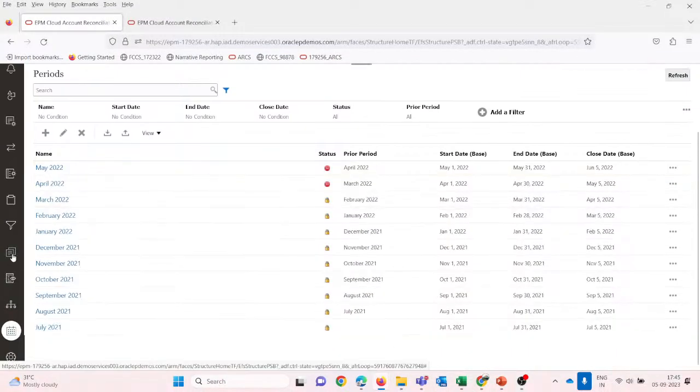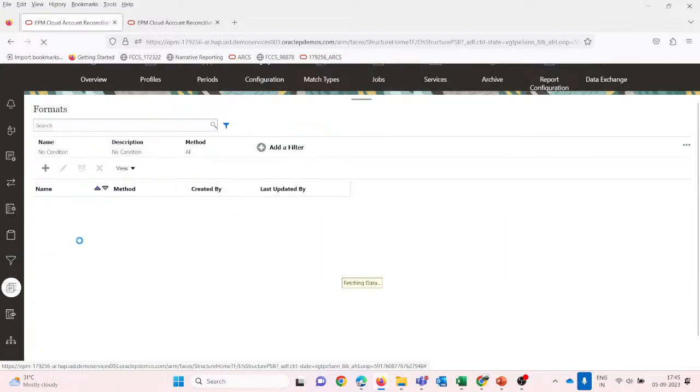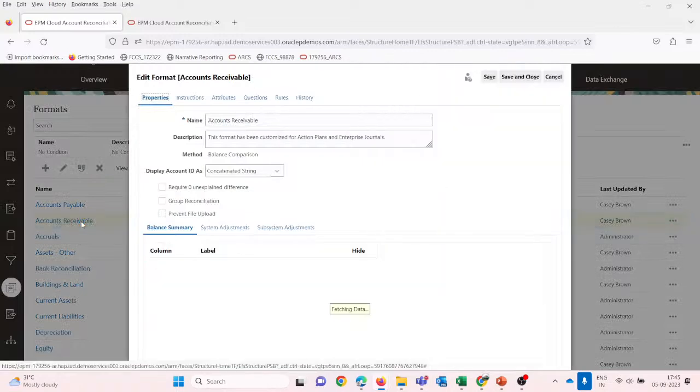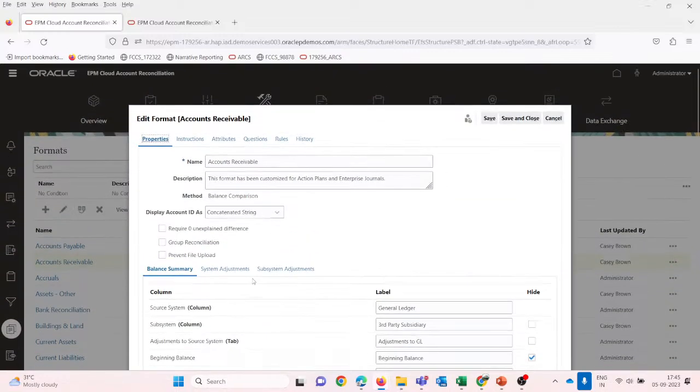So this is our format tab. Say for accounts receivable, we have created this format. This is the master format or master template. We are using the format as balance comparison. Now you can see we have two columns here, the source column and the subsystem column. As we know, for a balance comparison we must have two balances: the general one, and the subsystem, with which we are going to compare or reconcile our transactions or our balance.